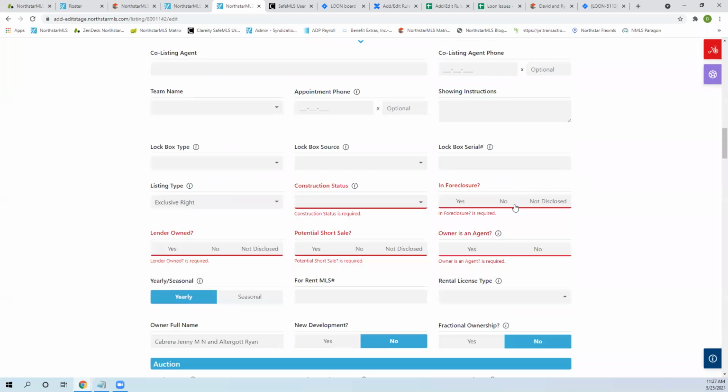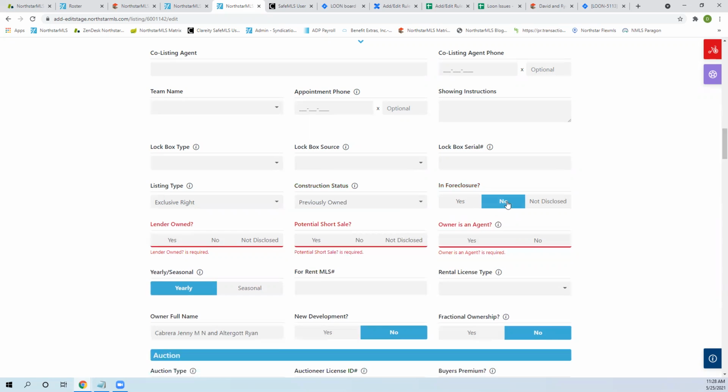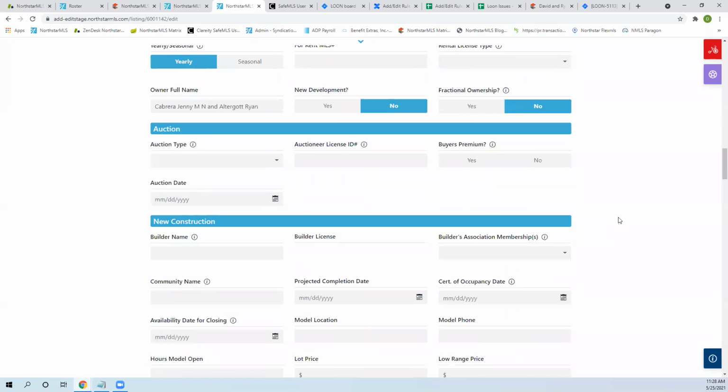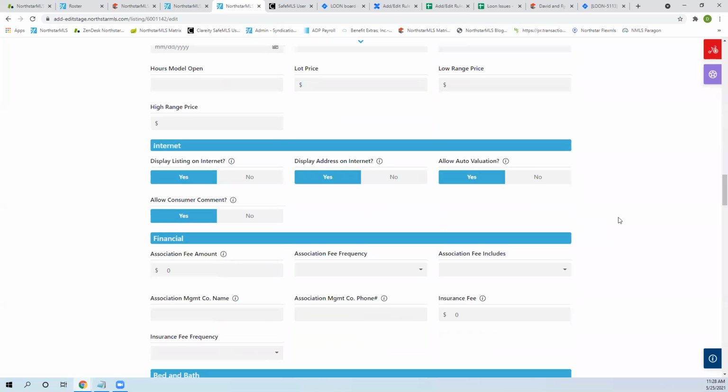And again, just moving on, you've got to satisfy all the fields that have red text. Not in foreclosure. As you answer them, they'll turn from red. The red will go away.